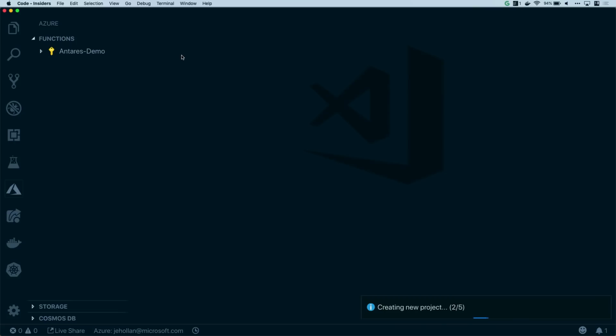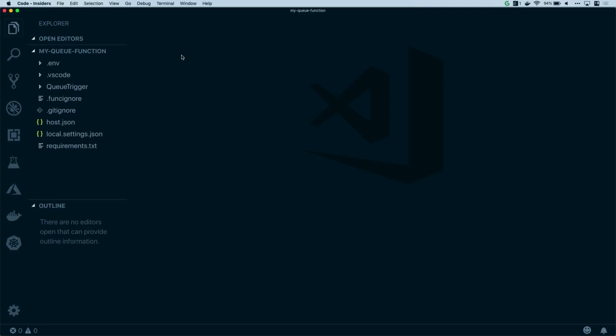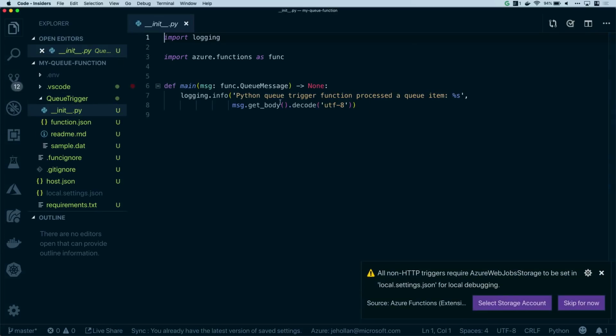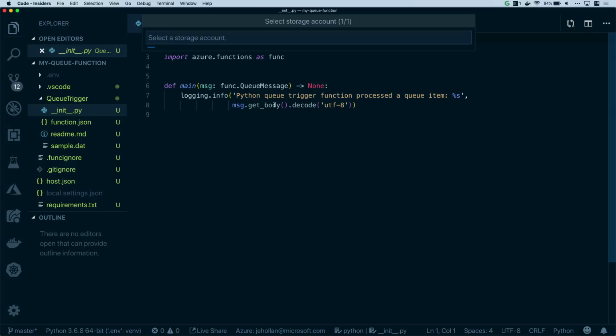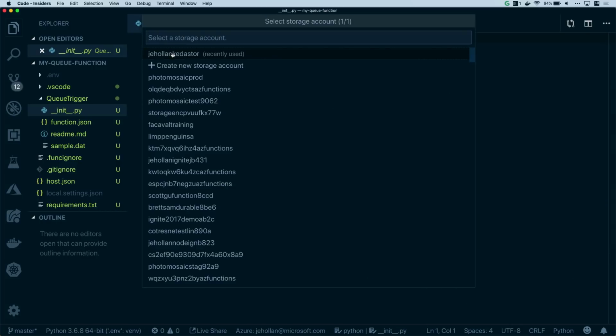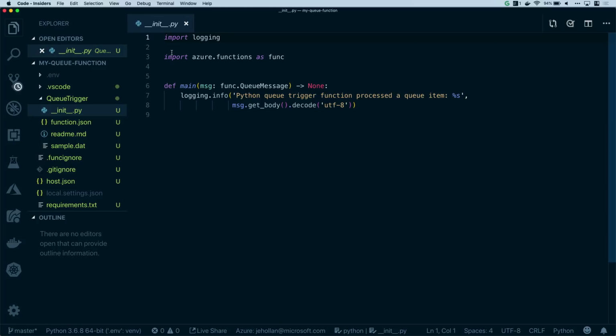So I just set up a simple function here, a few clicks to say, hey, listen on this storage account to this queue called queue. And now Azure Functions in this tooling in VS Code have set everything up for me. So let's go ahead and select a storage account to keep our function app code and data. I'll just use the same one for simplicity's sake. And this is it. This is all the code that I need to get started with.